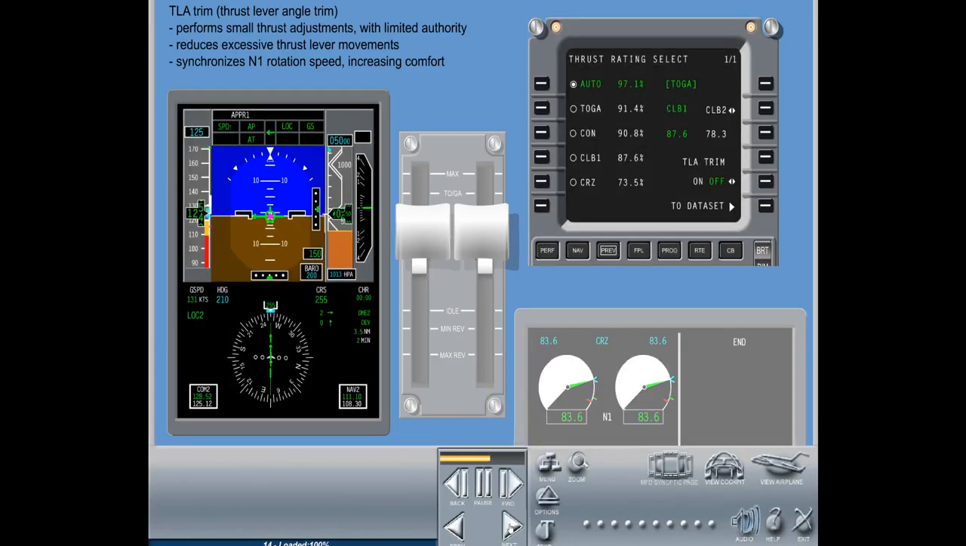The thrust lever angle trim is set to on whenever the auto throttle is engaged, but the TLA trim even works when the auto throttle is disconnected when thrust lever angle trim on the MCDU TRS page is set to on manually.